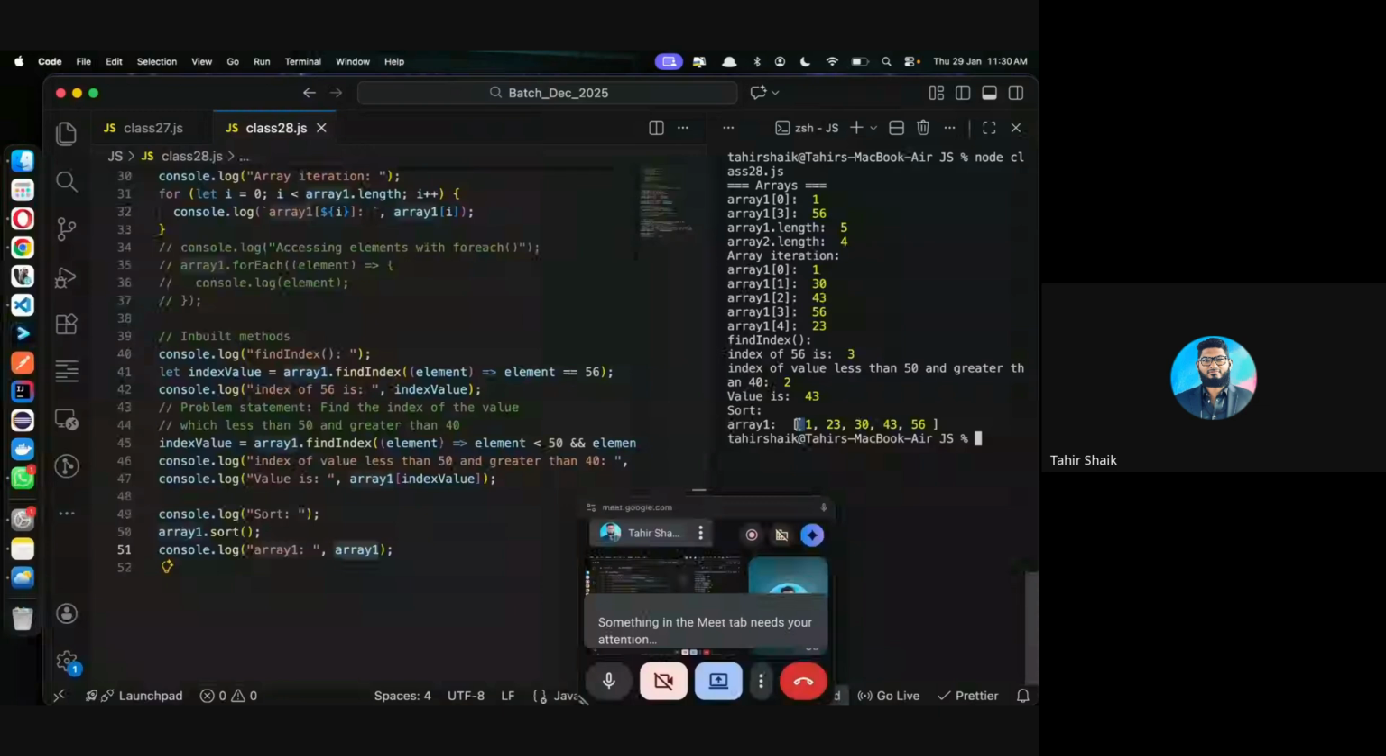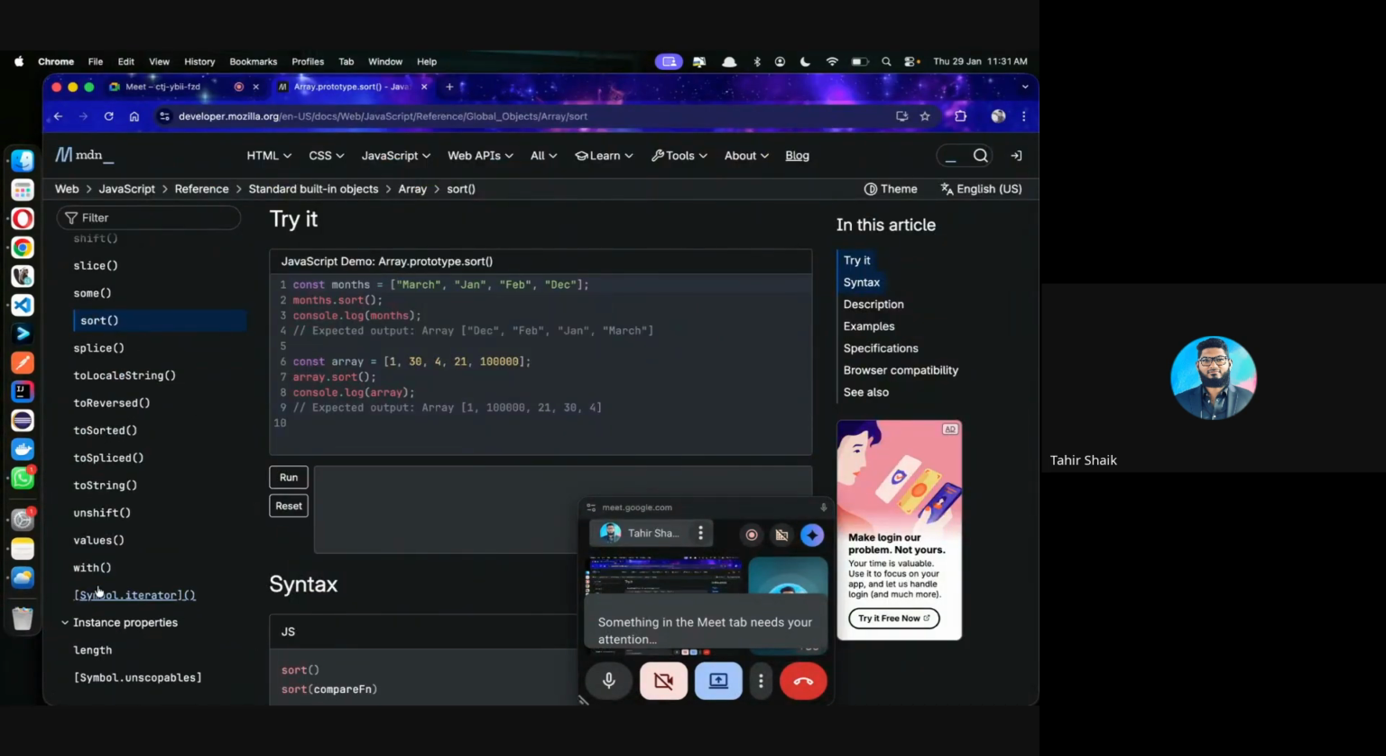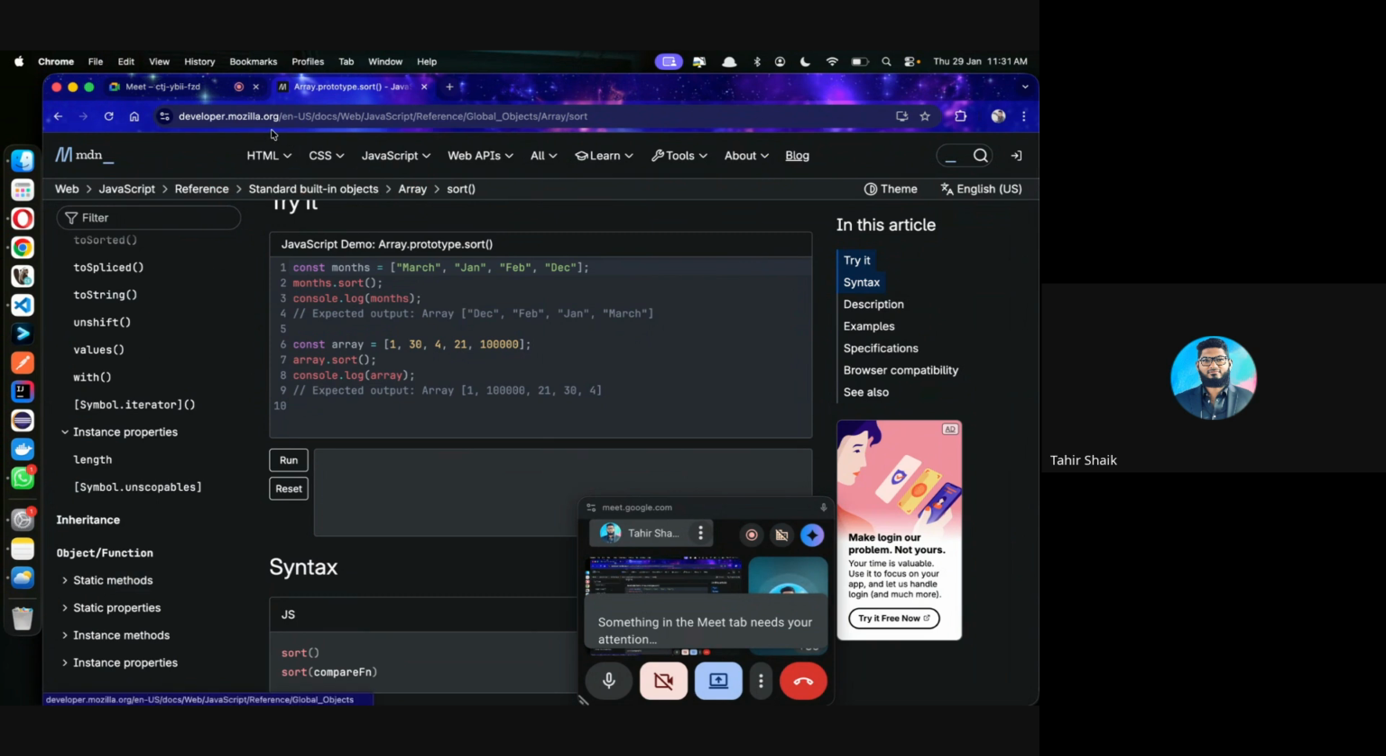Now you can see the complete array has been sorted in ascending order: 1, 23, 30, 43, 56. So we need not write a lot of code just for sorting. మనం ఎక్కువ కోడ్ రాయాల్సిన అవసరం ఉండదు సార్ట్ చేయాలంటే. So we can easily use the inbuilt methods. Okay, inbuilt methods తెలియాలంటే you can find all these things in the MDN docs.